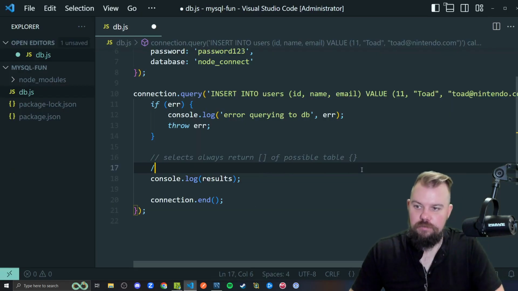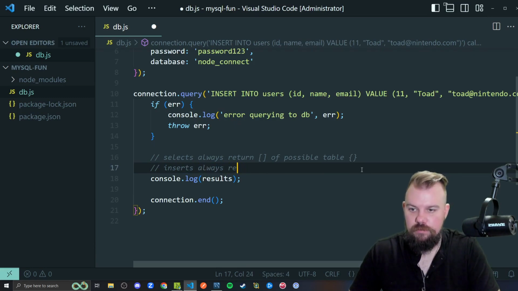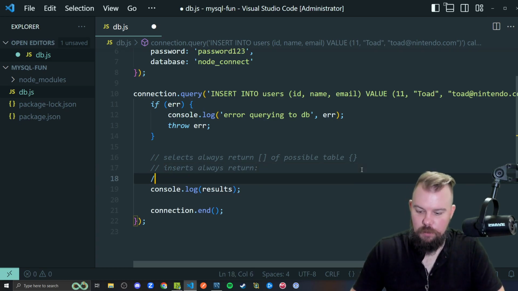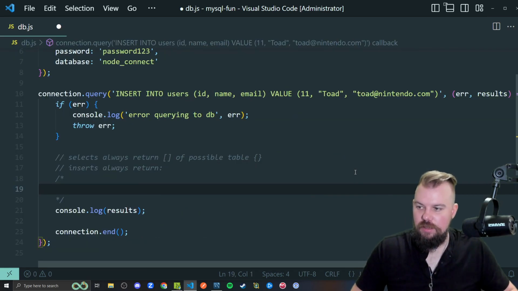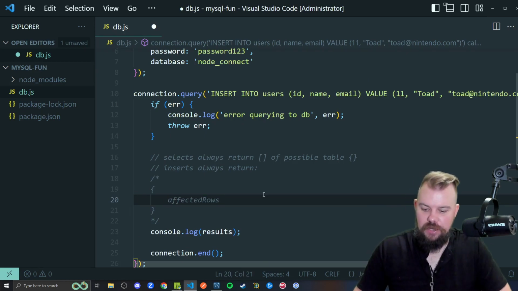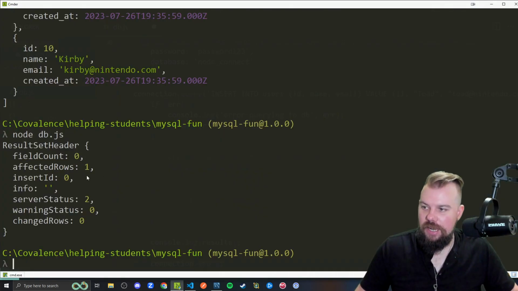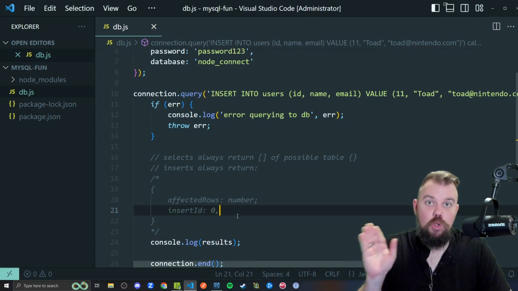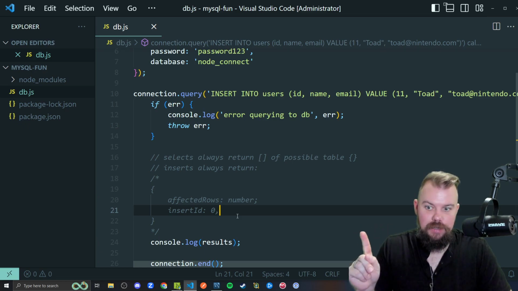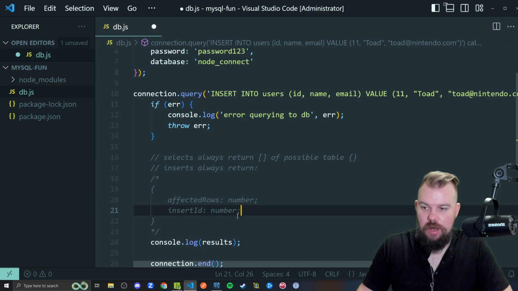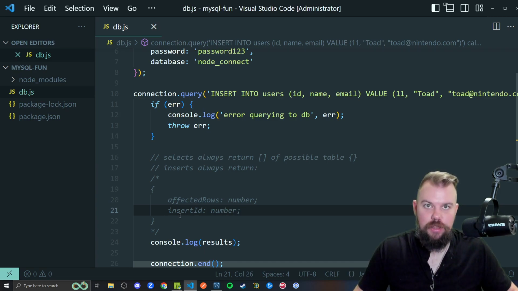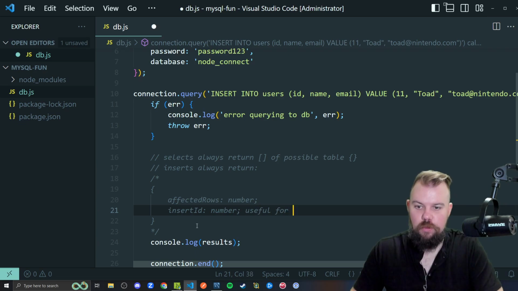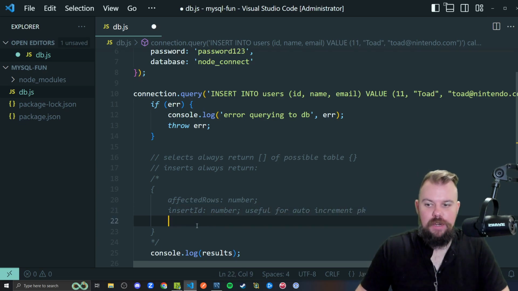So clearly, inserts always return, I should have done multiple lines for this. There. An object that has affected rows of type number. It has insert ID, a number. If we're using MySQL's auto increment system, this will return the ID that it automatically incremented and inserted for us. So insert ID is useful when dealing with auto increment primary keys.